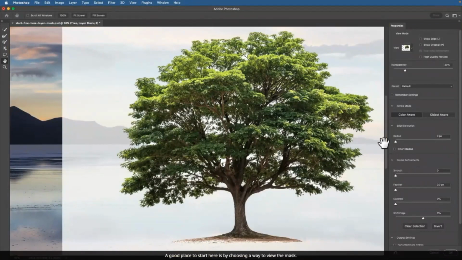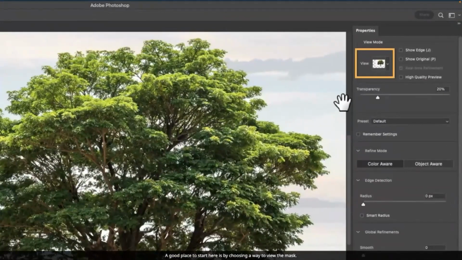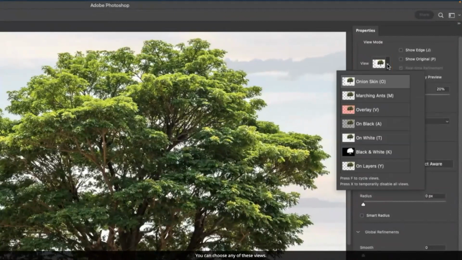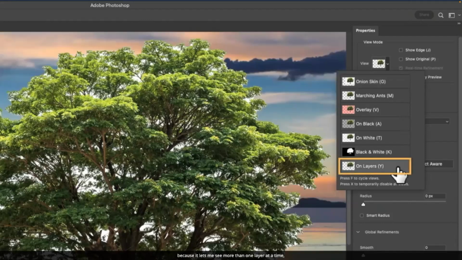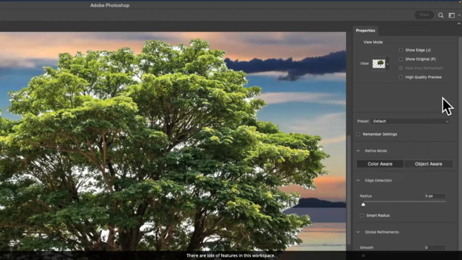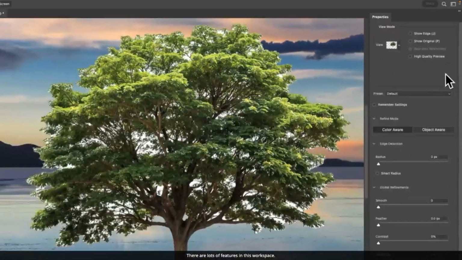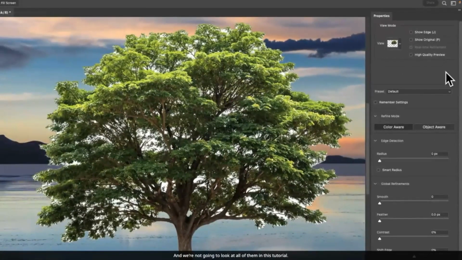A good place to start here is by choosing a way to view the mask. You can choose any of these views. But when I'm combining images using a layer mask, I like to choose On Layers because it lets me see more than one layer at a time, so I get a really good sense of what my final image is going to look like. There are lots of features in this workspace, and we're not going to look at all of them in this tutorial, but I do want to show you a couple that I use often when I'm combining images with a layer mask.